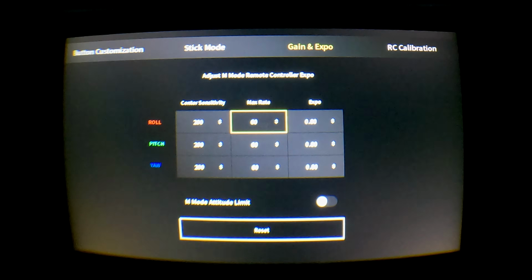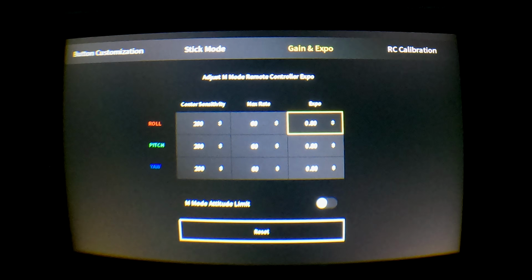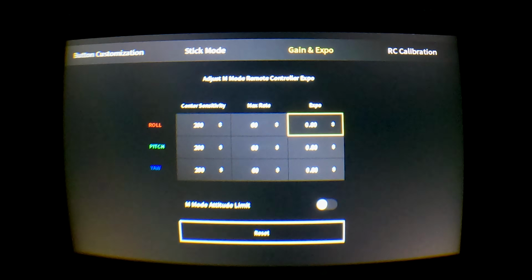So as I do little changes, as I'm cruising along the ground, it's not going to totally twitch around to the side. Now, finally here we have expo, which is basically how the drone is going to interpret your stick movements on the remote controller. And the higher you have these set, or the further away from 0 you have them set, the longer it's going to take for the drone to react to your input on the sticks.